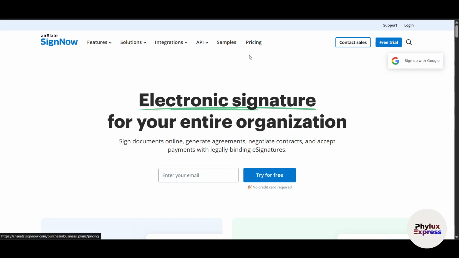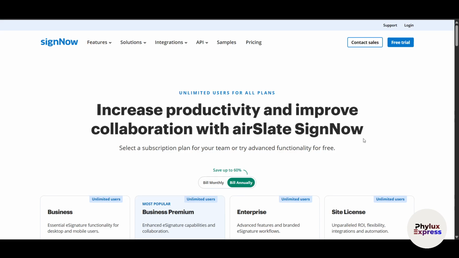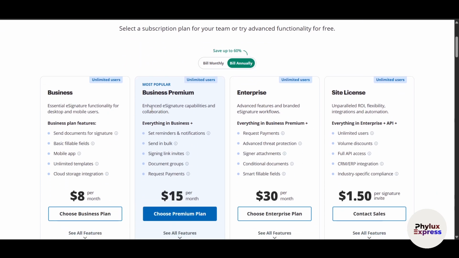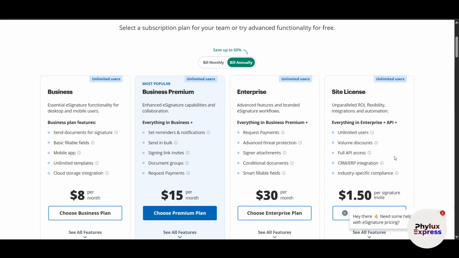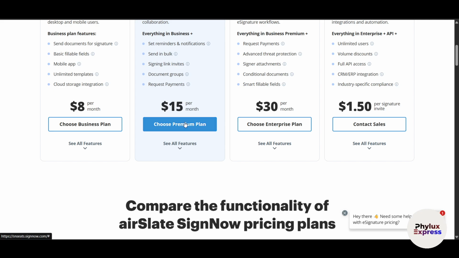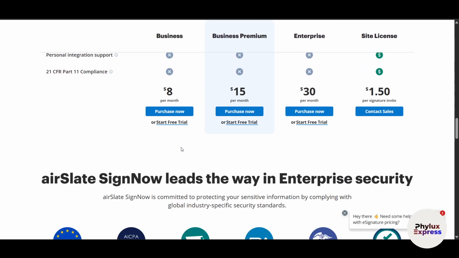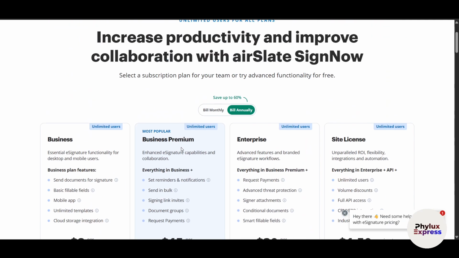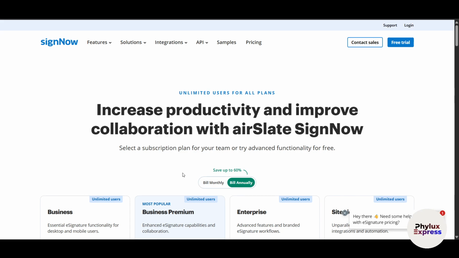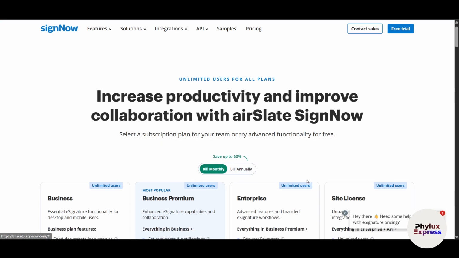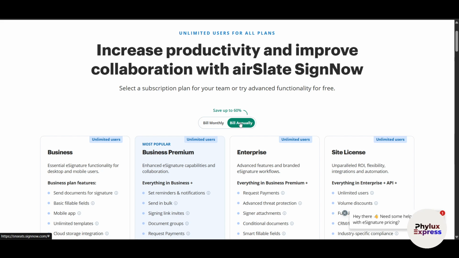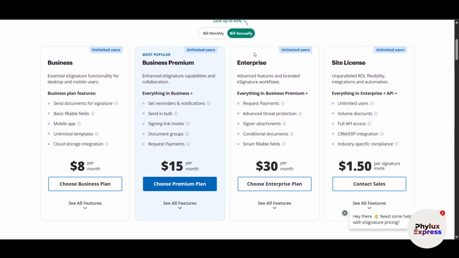Now, let's go and check the pricing. Here you can come to this website and compare every plan. It has around four plans: business, premium, enterprise, and site license. Each plan has different pricing and its own features. You can compare each plan by yourself. By the way, you can start a free trial here, which I will show you. Monthly is slightly more expensive than annually, around 60%, so take your decision wisely here.